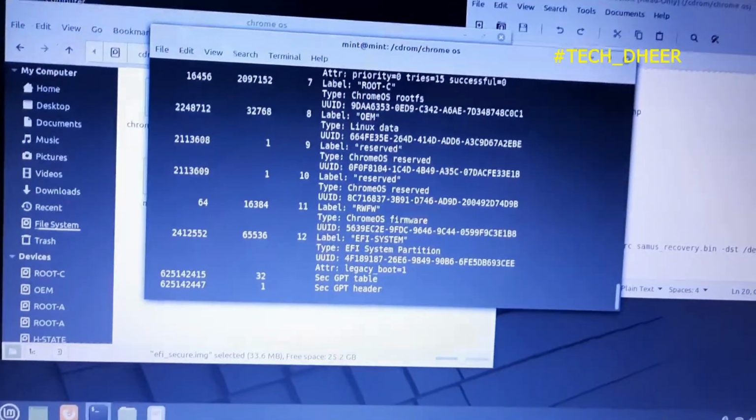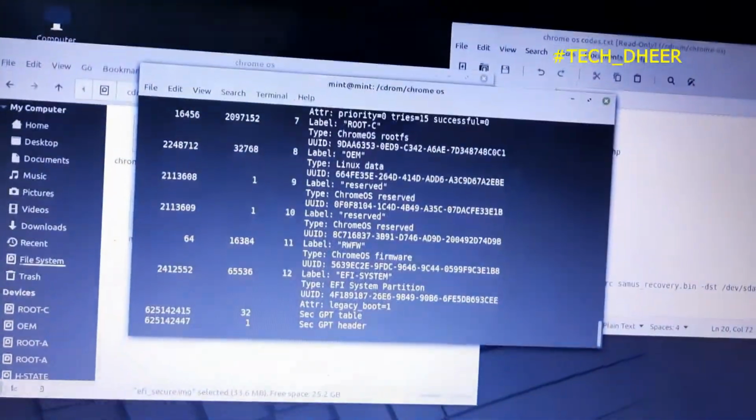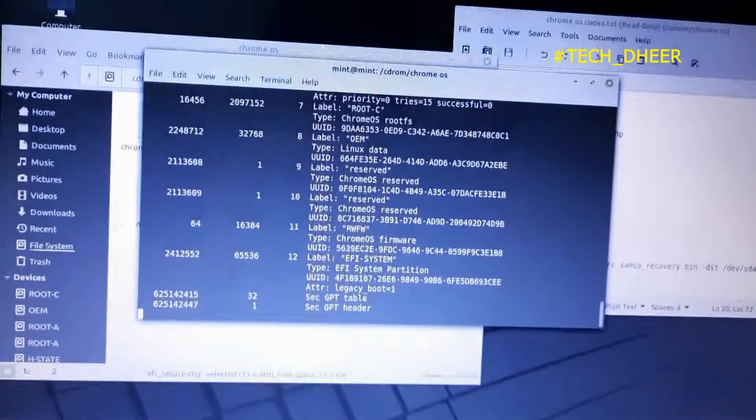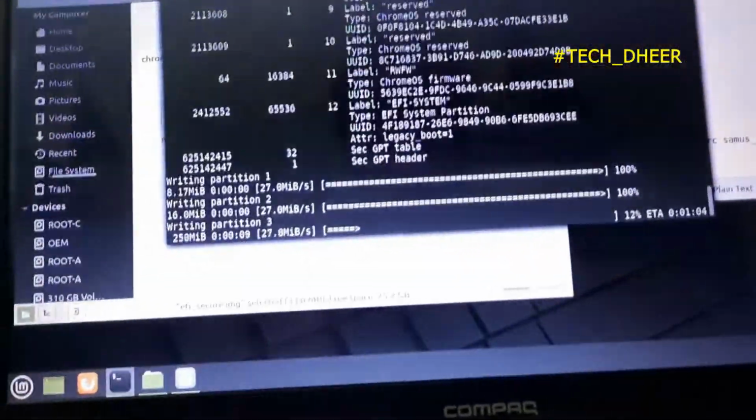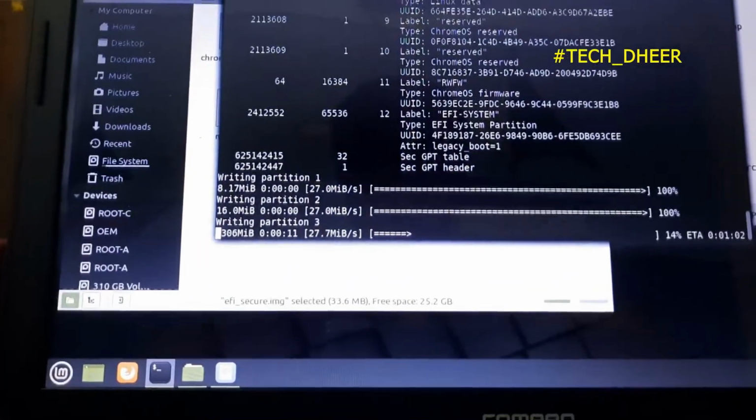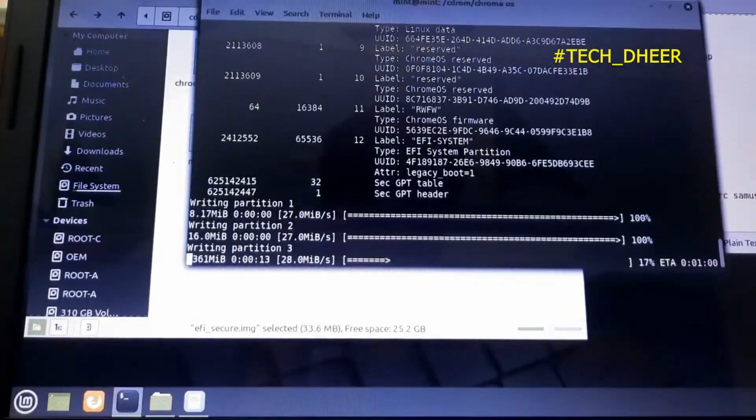Okay, so it's just happening. It might take some time for you according to your hard disk speed, and if you have an SSD it will be faster. So let me just keep my phone over here so that you can see the whole process without shaking.